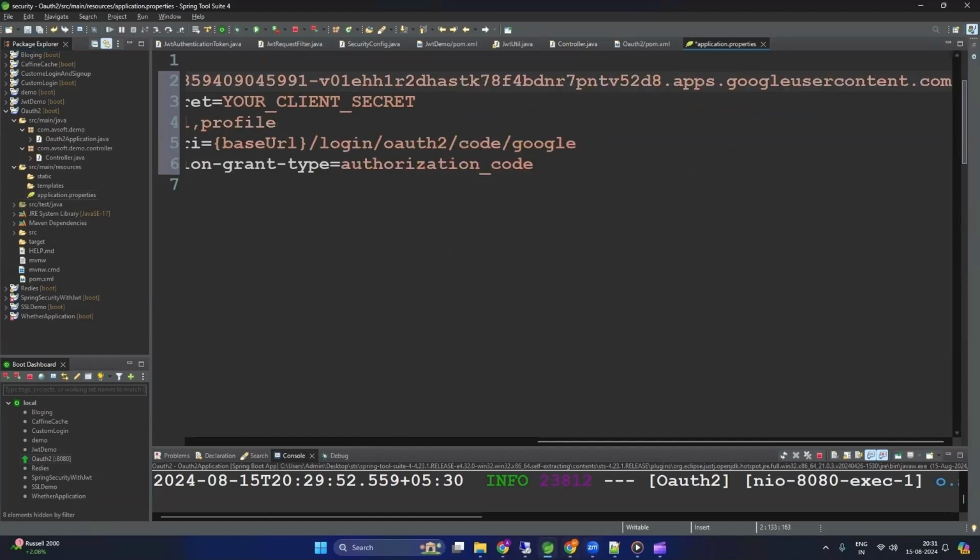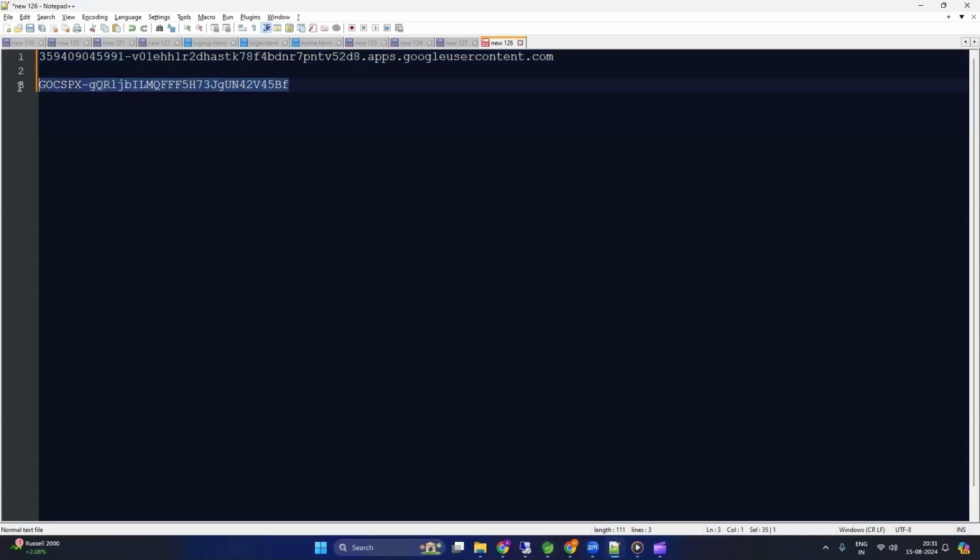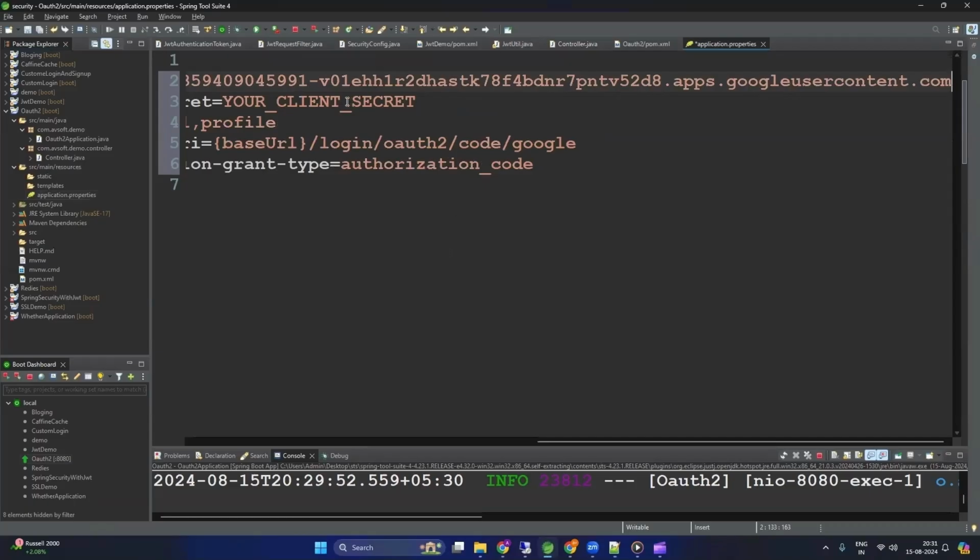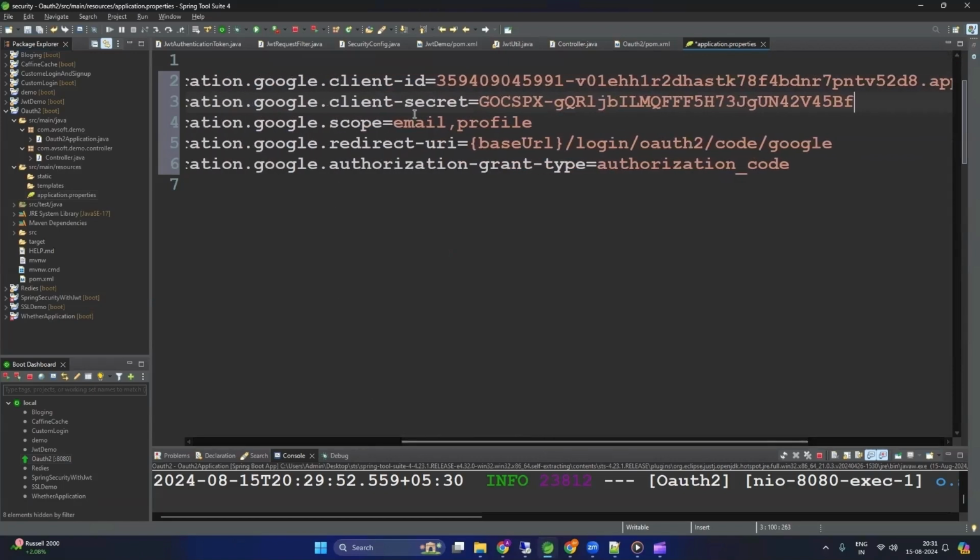Paste here. Now again copy the secret and then paste it here. And here you can give the scope. In the scope we are giving email and profile. So basically we are going to access the user's email and their Gmail profile. That's it. Now here, the redirect URL.